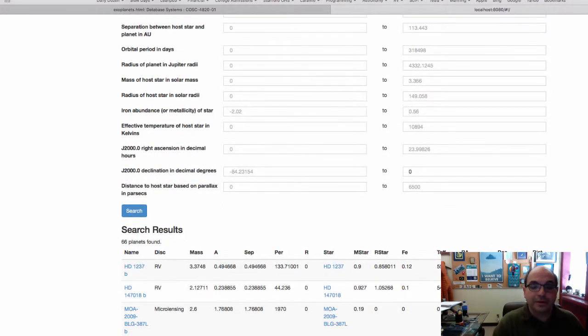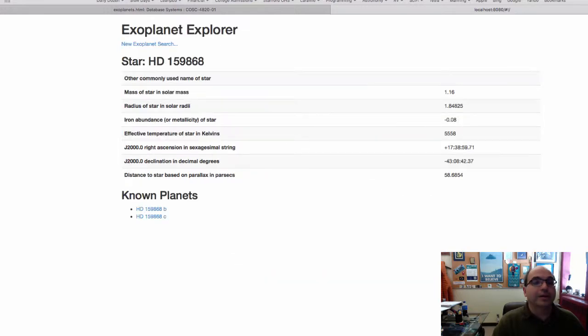Let's find another thing. This one actually has 2 planets, okay? So that's how this application works, okay? That's what I want you to build, and that's what I'll have.